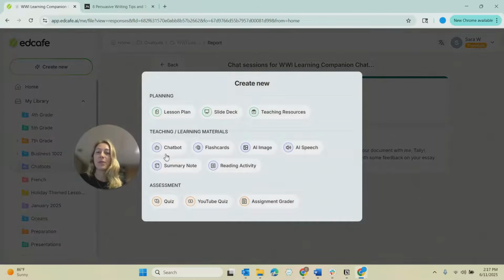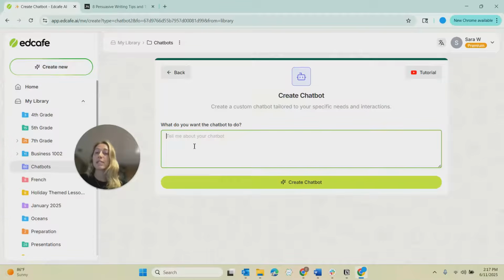So if we click Create New, we can select Chatbot. And the first step is just to explain what you want your chatbot to do, and Edcafe will help generate the prompt instructions for that chatbot.